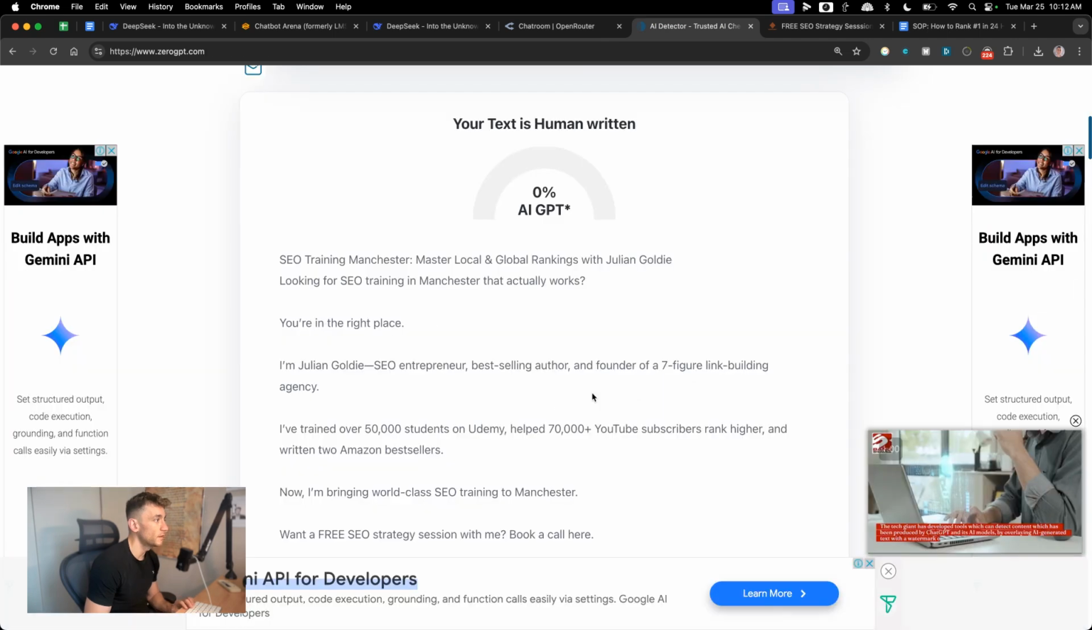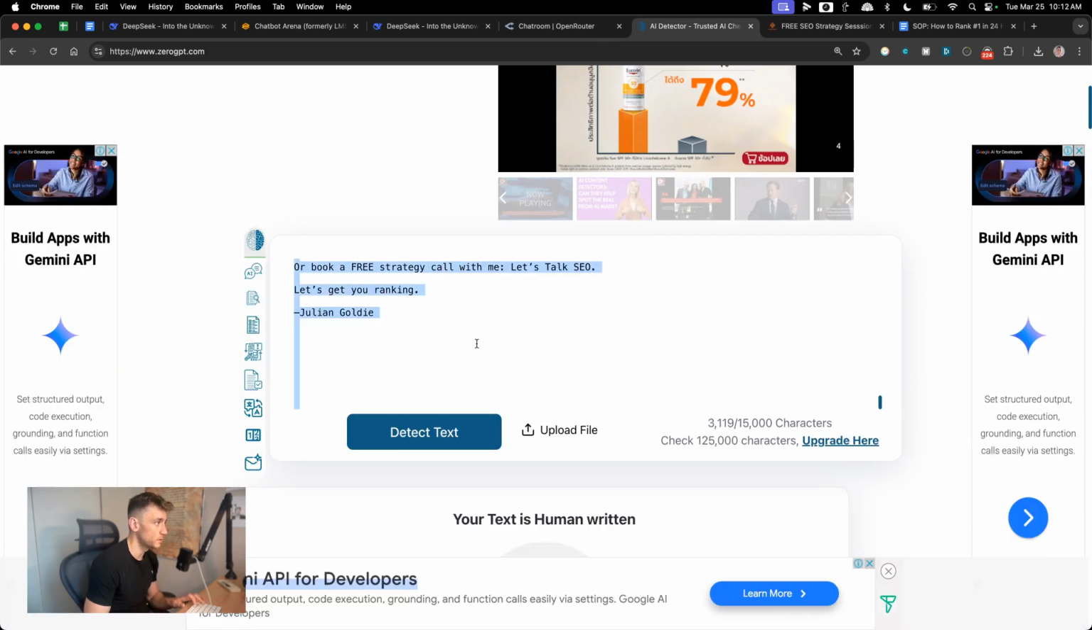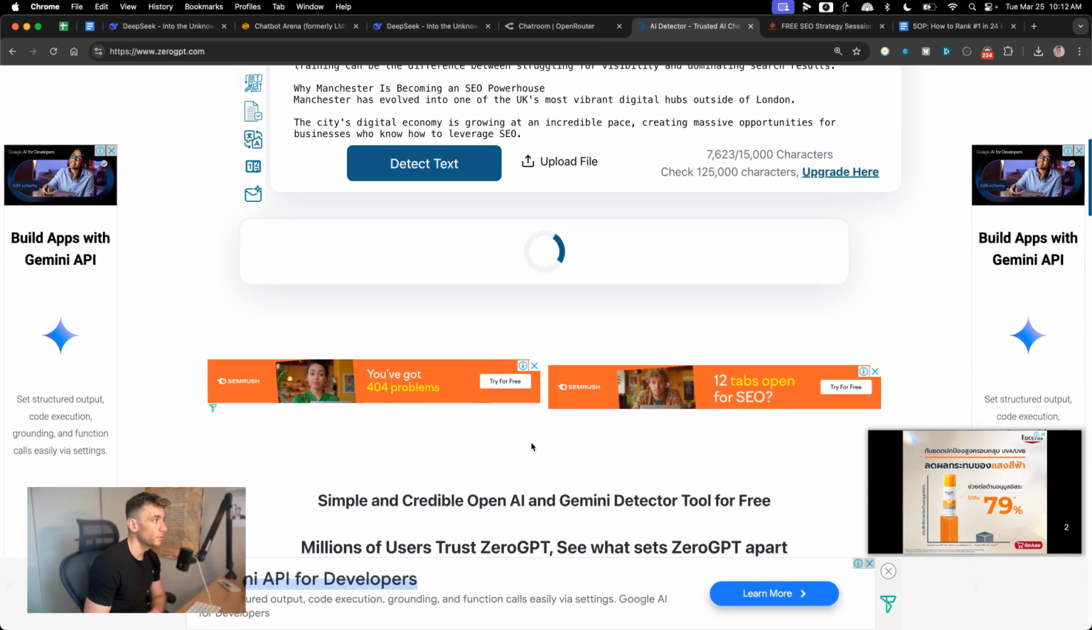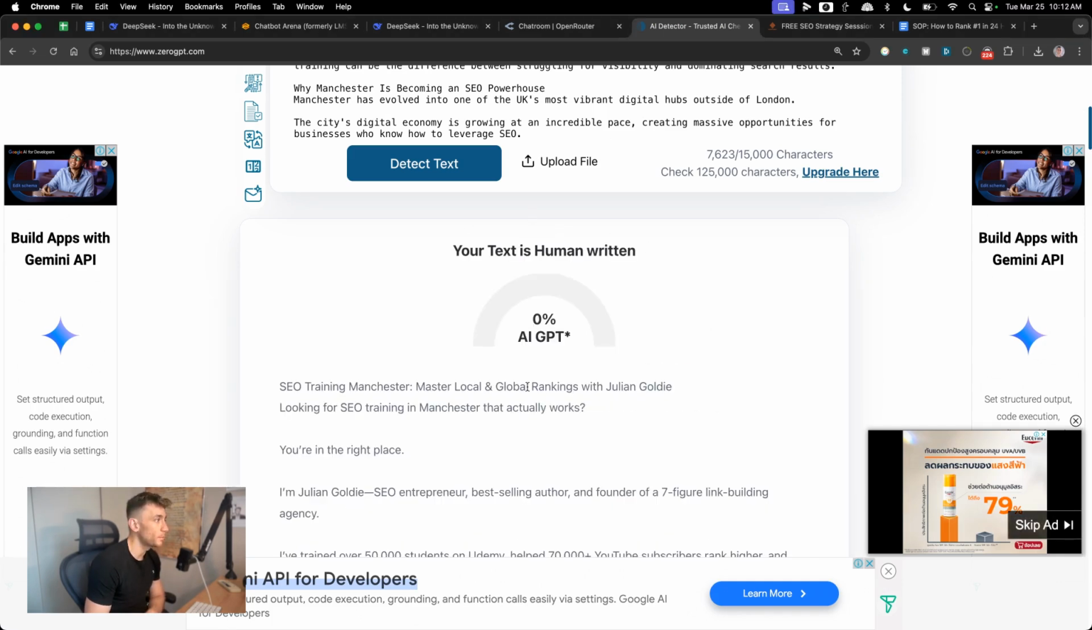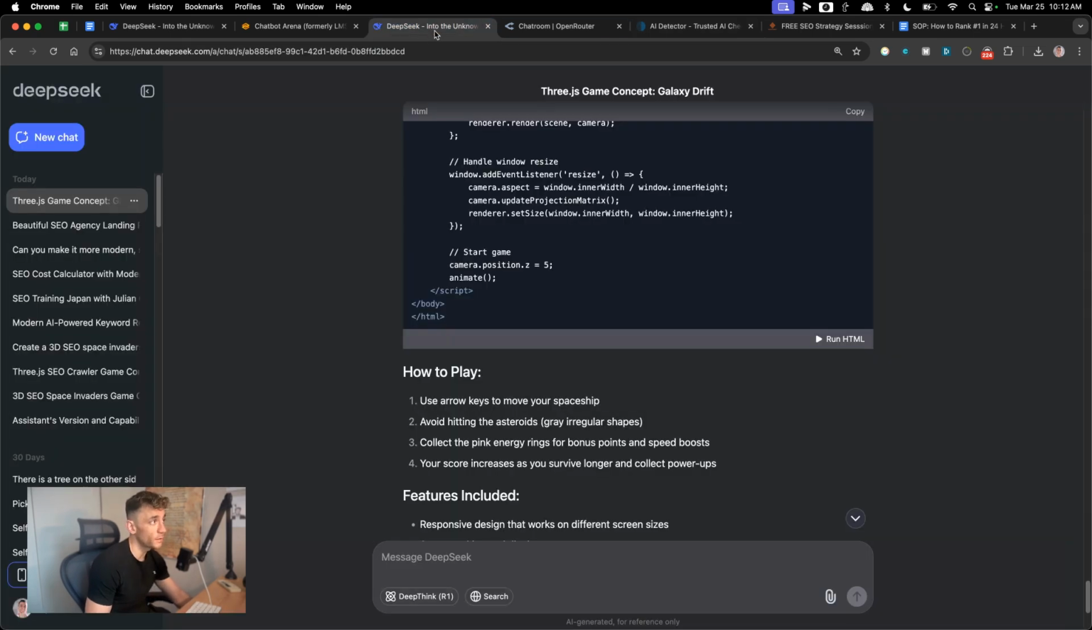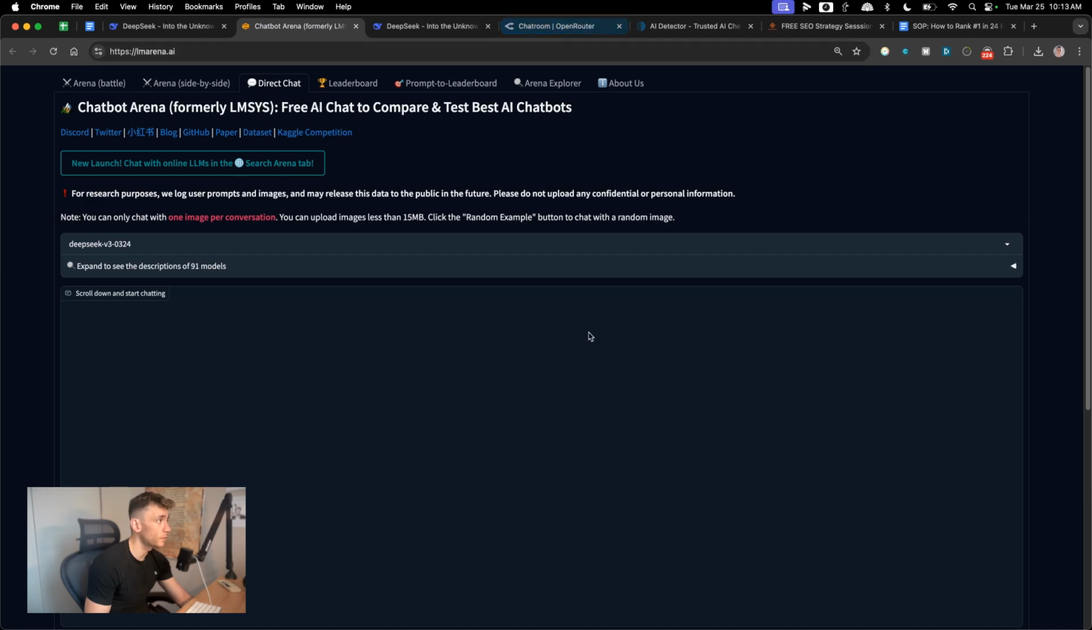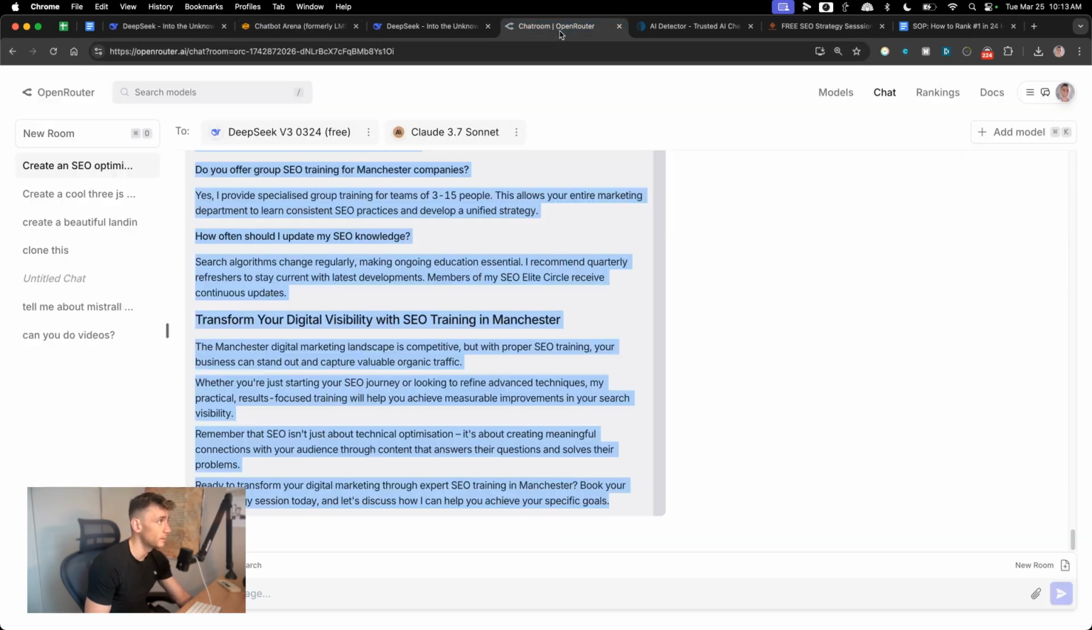Bearing in mind, DeepSeek scored 0%, which is perfect. Claude 3.7 Sonnet has come out at 0% human detectable as well. So they've both done really well in terms of writing the content. I wouldn't say Claude's content reads as nicely as DeepSeek's.